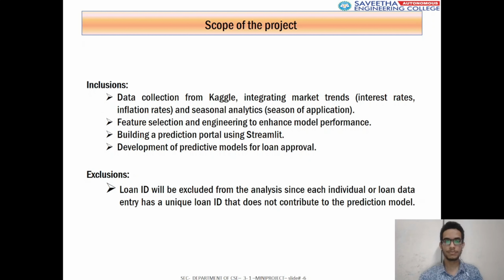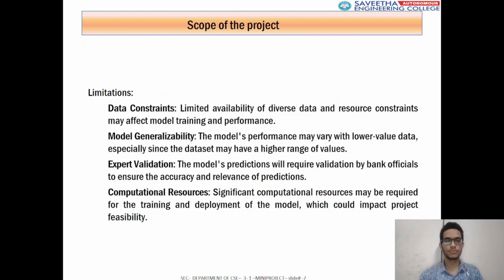Exclusion: loan ID will be excluded from the analytics since each loan data entry has a unique loan ID that does not contribute to the prediction model. So we are removing it.